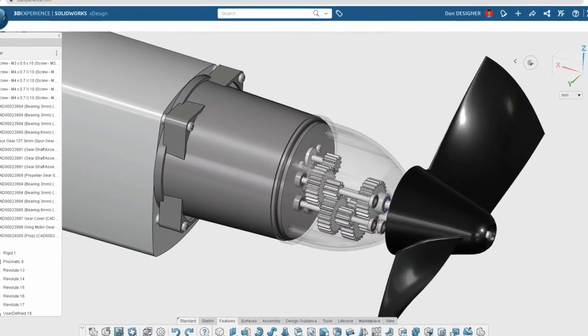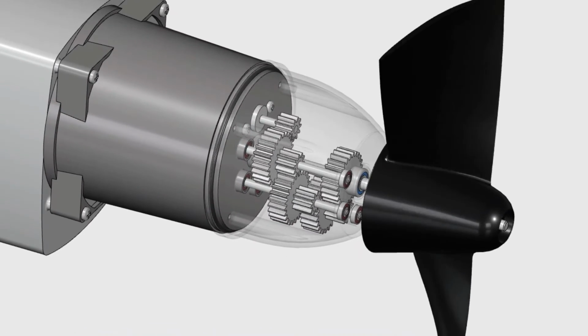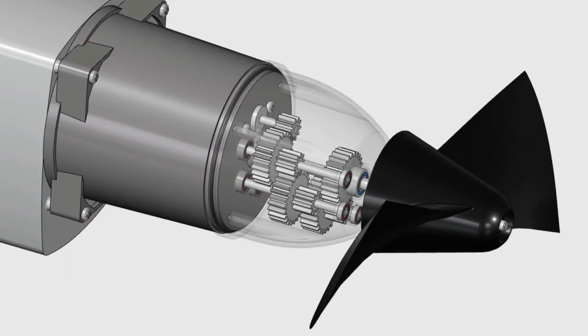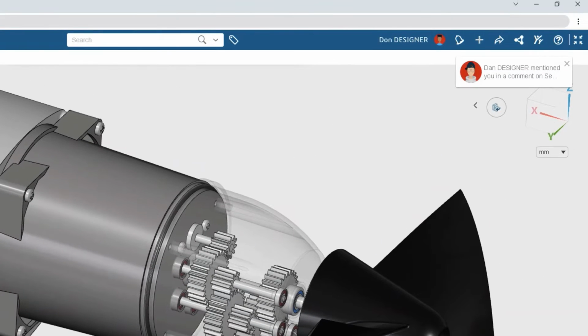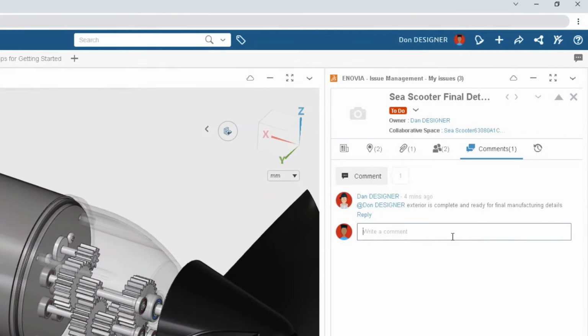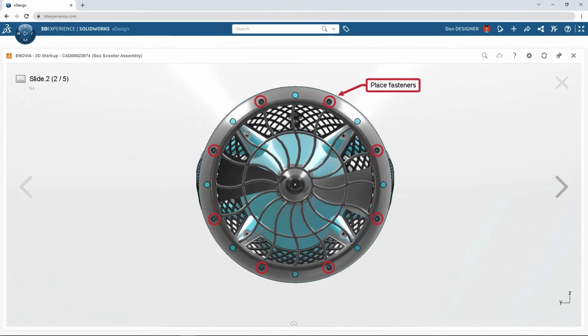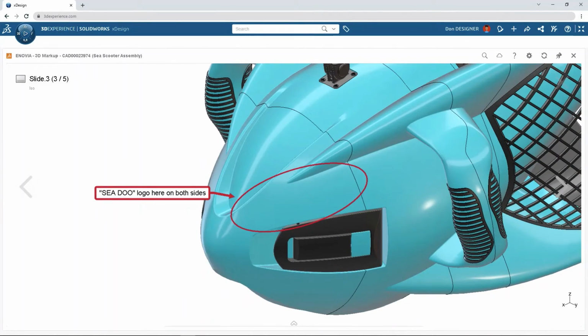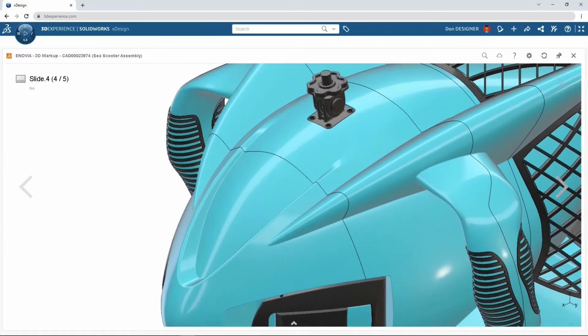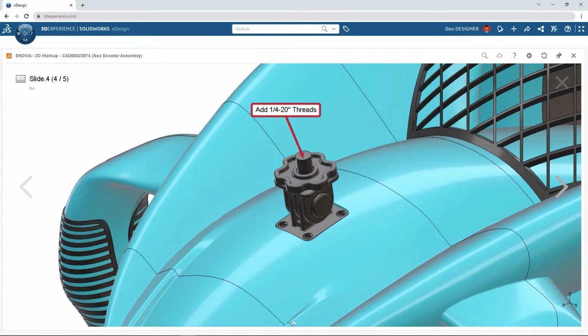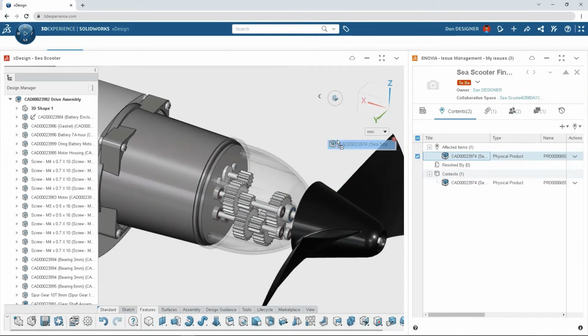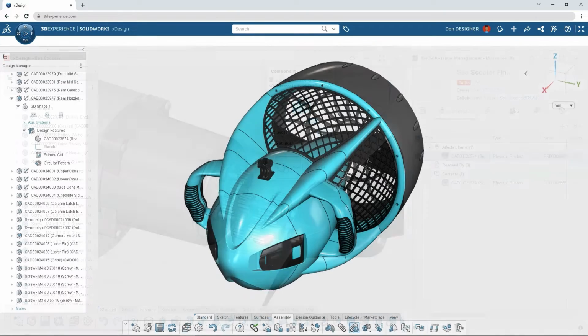And advanced mates allow designers to visualize complex motion scenarios. Built-in collaboration tools connect teams so working together on designs is easier than ever. Create and review markups to clearly communicate ideas. And share updated models all within the design workspace.